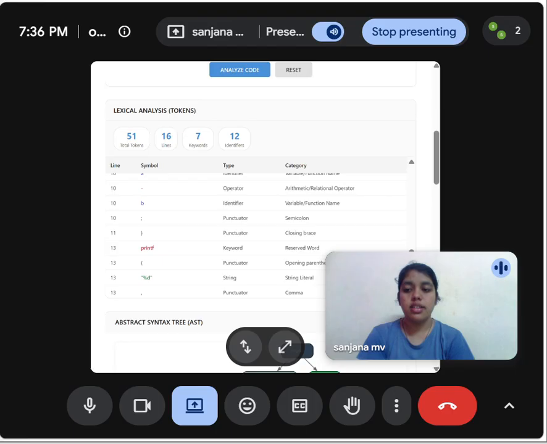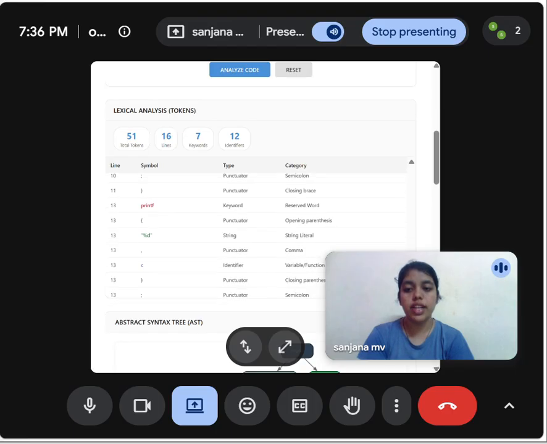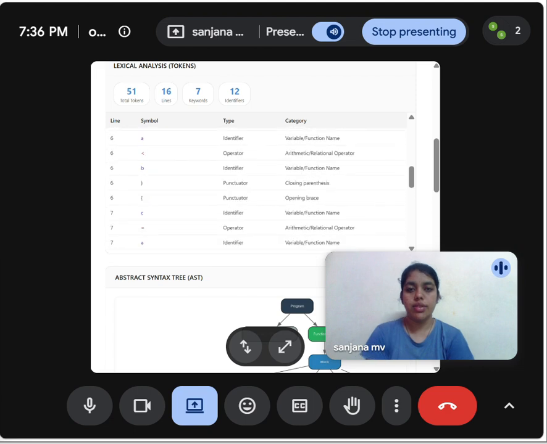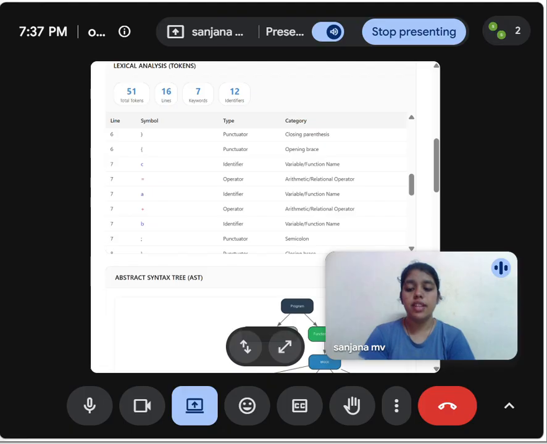Then the %d is a string, and it belongs to the category string literal. Then the return keyword, and the 0 is an integer which is a numeric constant, and it will analyze each and every token of the code, and it divides them by the type which it belongs to as well as the category. Next, the abstract syntax tree.